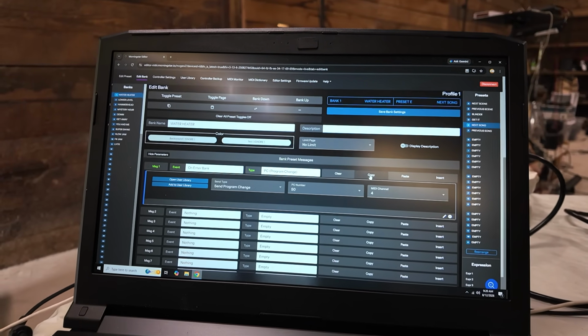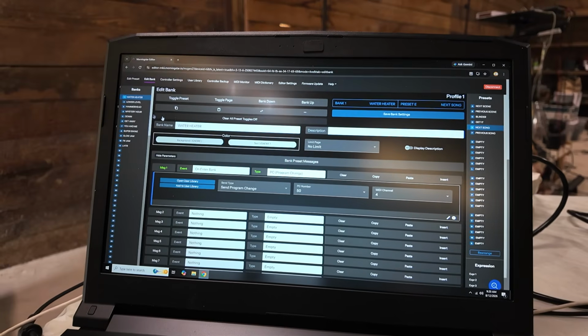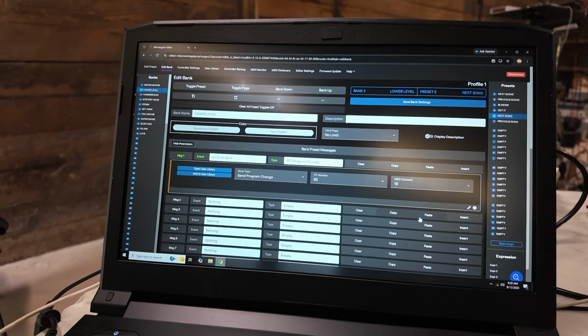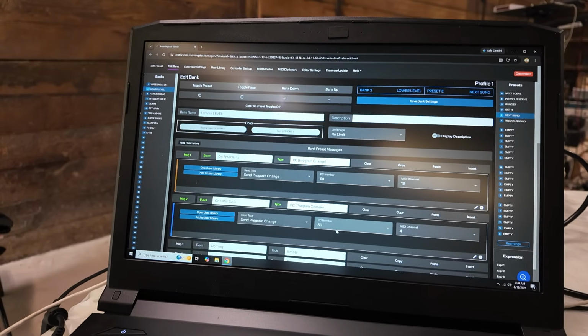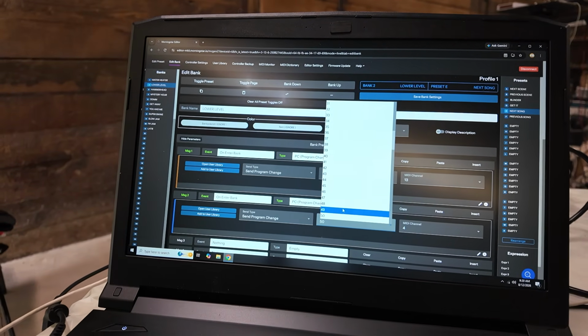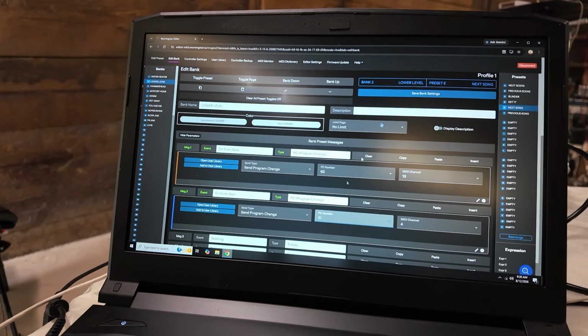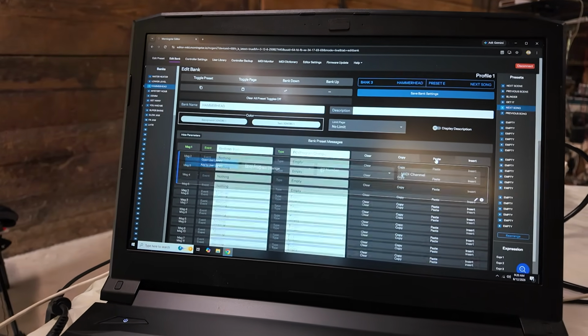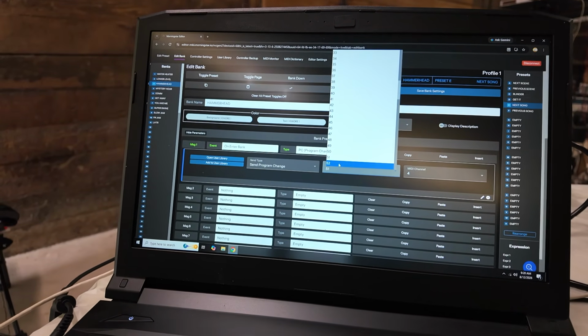Now, one cool thing about this software is that instead of having to do this for every single preset or bank, I can just hit copy, go down to lower level, and then we're gonna put it in message 2 because message 1 is the program change to the S1. And now I just want to change this to program change 51. Copy, go to the next song, paste it, set this to 52. You get what I'm doing.